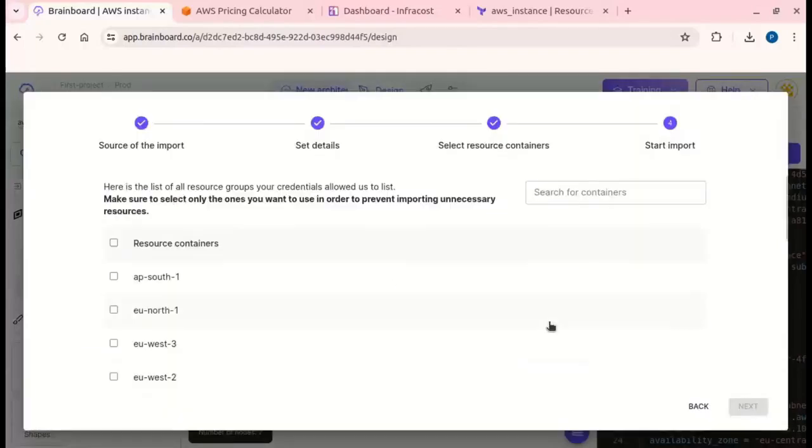From here you can select the region. Next, it will import whatever resources you have in that region to this board. It will create the diagram plus the Terraform code. Previously, on the Terraform side, you had to run Terraform import, but in this tool you can do it with simple clicks. It will import the code and the diagram to this board.